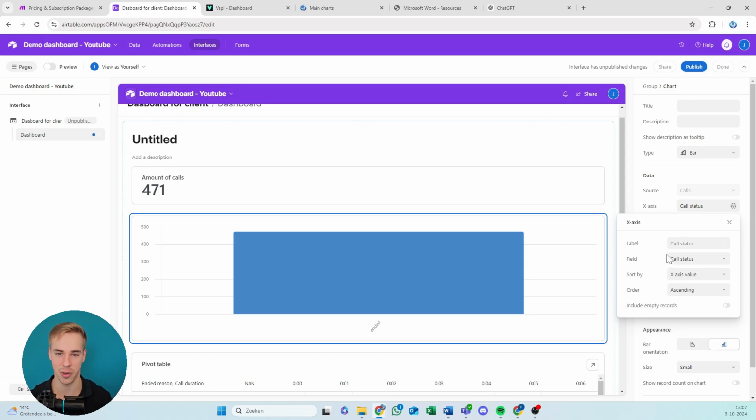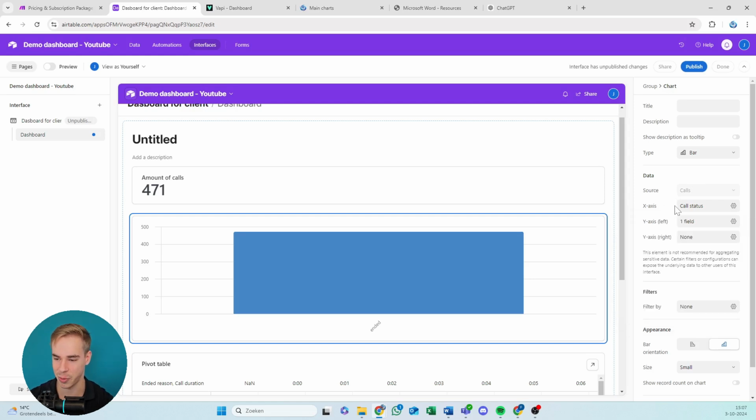But if you're sending this to a customer service agency, for example, and they want to see, hey, how many calls are ended and how many calls are ongoing, and how many calls are, well, you can imagine the things that they want to see. Then you can use that.